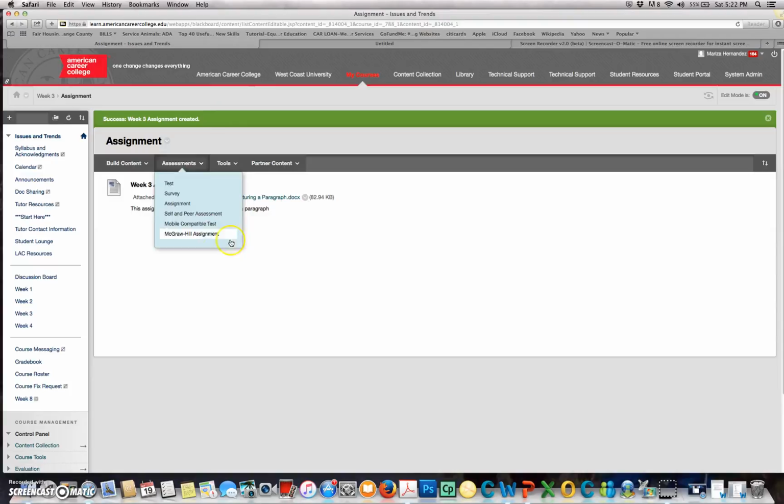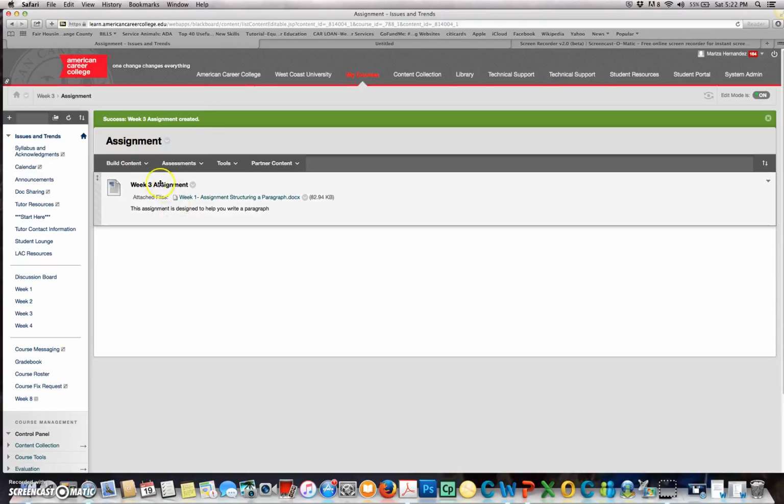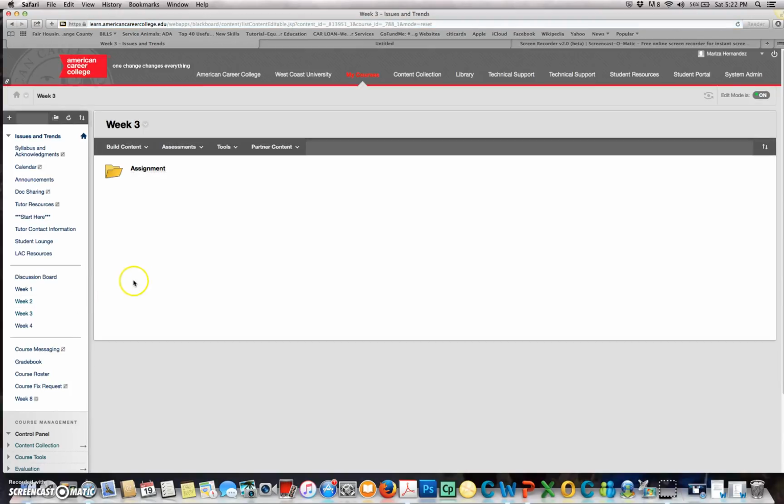So let me close that and go back to my learning management system. But that's how you would build an actual item. I could either click on the week 3 up here or week 3 navigation. I tend to just always go back to my navigation menu. So that's how you create a folder, and that's how you upload an attachment.